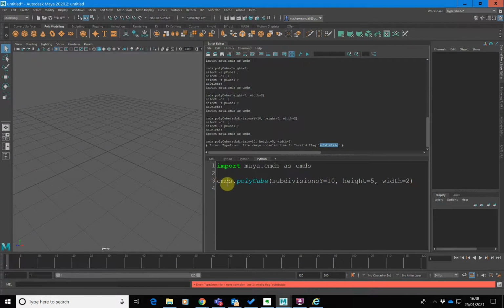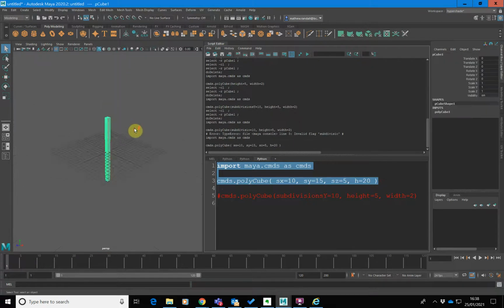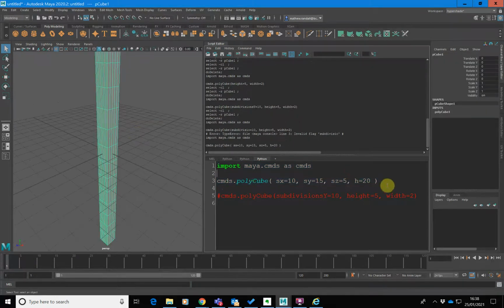I might just hash that and paste that in there, and let's run that. Okay, there we go. Shoves that in there. So you get the idea. I find that quite a useful resource actually.